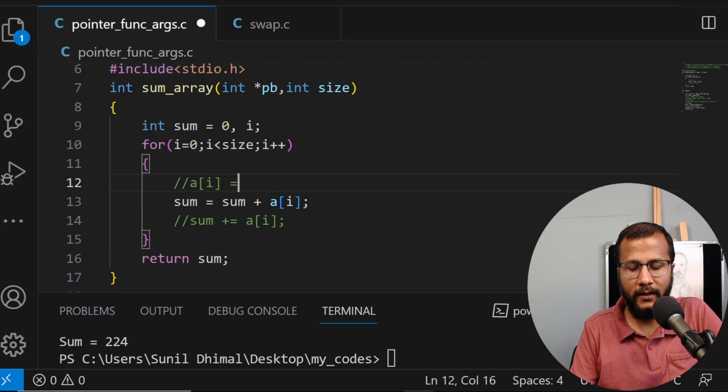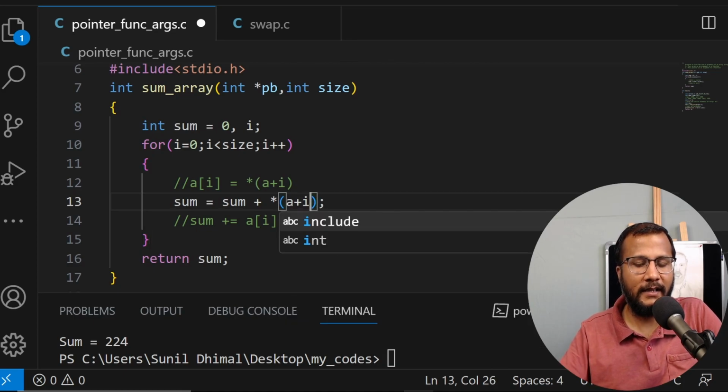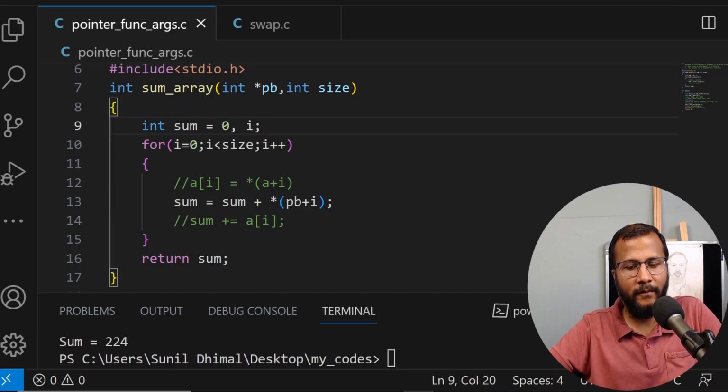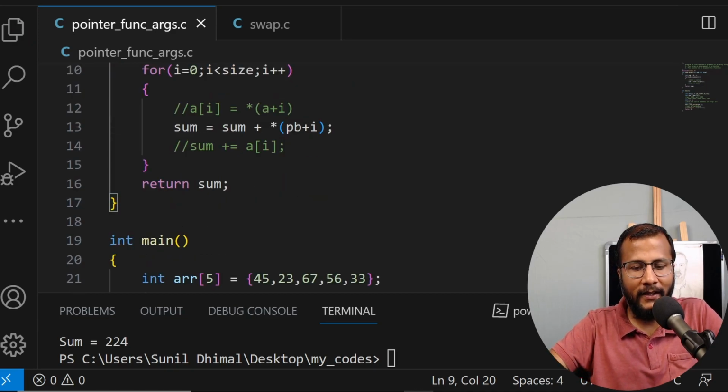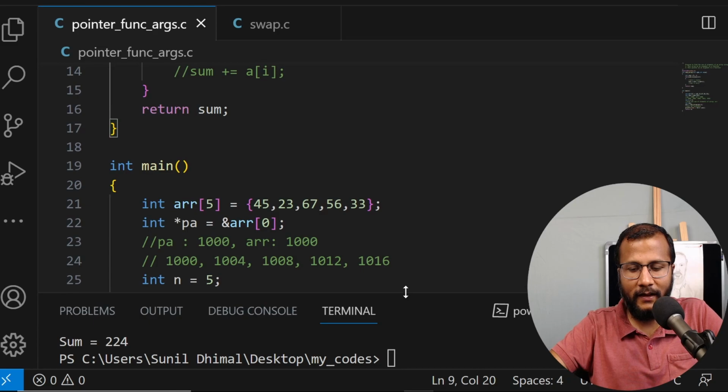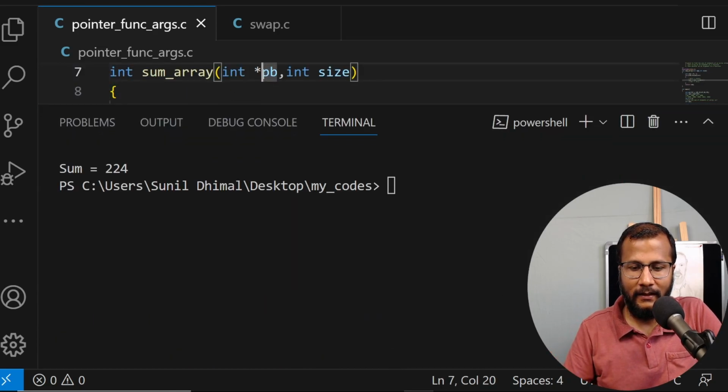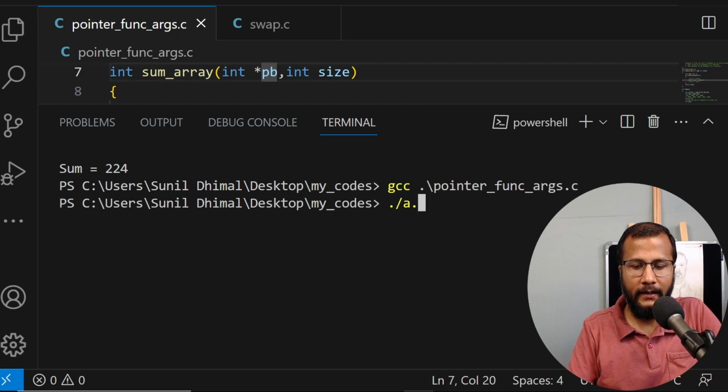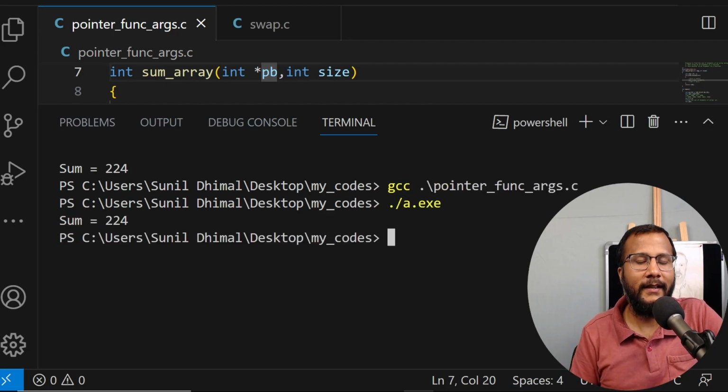a[i] in pointer notation is *(a + i), right? So I could write this as *(a + i), but I don't have a here. I'm passing PB, right? So *(PB + i), *(PB + i). Okay, so let's try to see if it works fine. Compile this code and execute this. It still works fine.